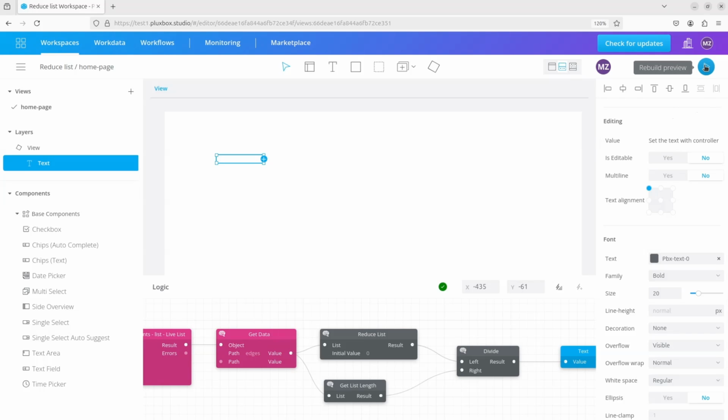Let's see the result. As you can see, here we have the average of all the student scores.